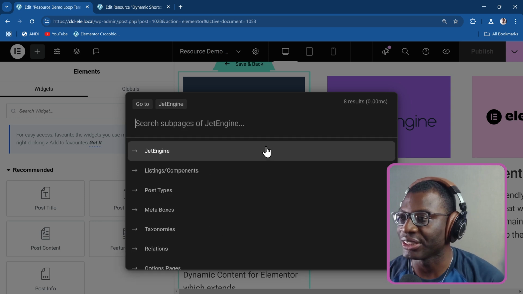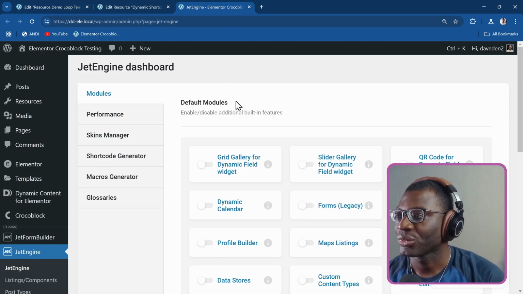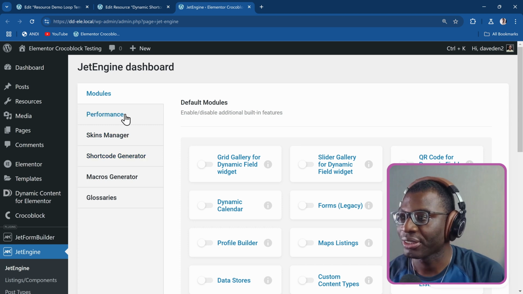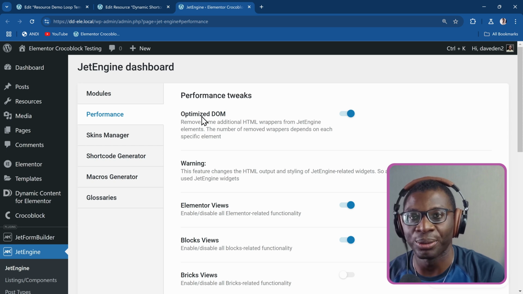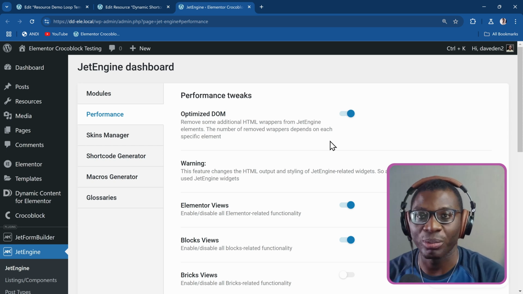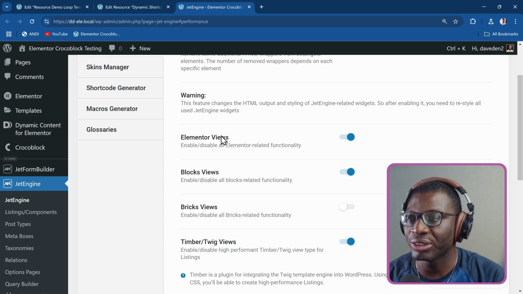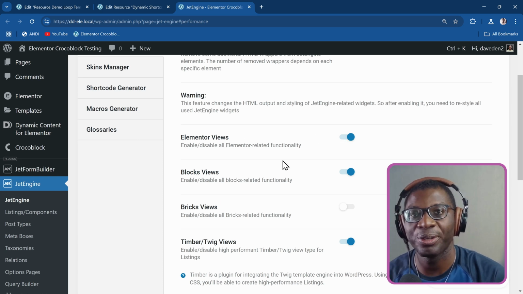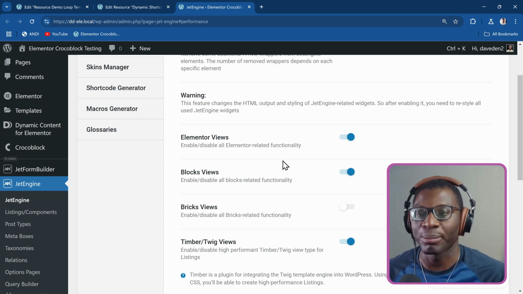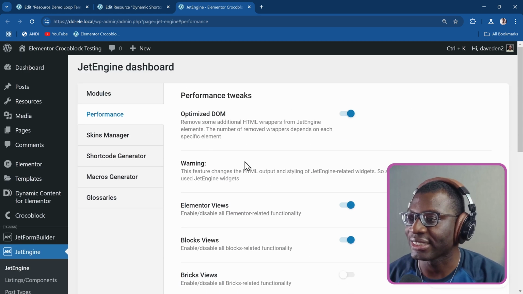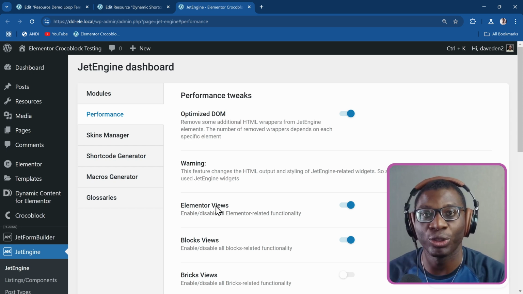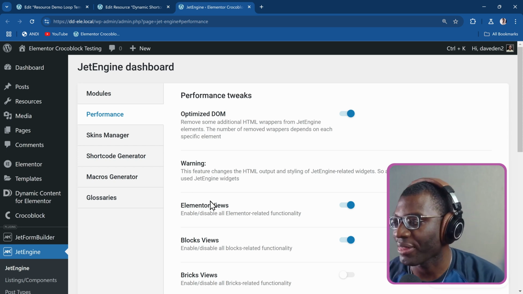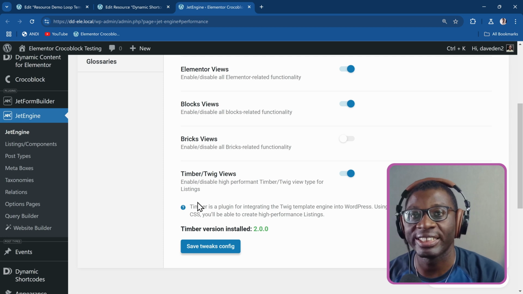So let's just first go to JetEngine. Under JetEngine here, first, make sure under performance, I always like to set up this optimized DOM. So click that, that will reduce some wrapper divs. Then make sure you have Elementor views set to active. That's the only way you'll be able to use Elementor to create your templates. And that's it here. You can disable the other ones. You don't need them, as long as you have the view that you want to be able to edit in. If you have that, the next thing I want to do now is create a query.